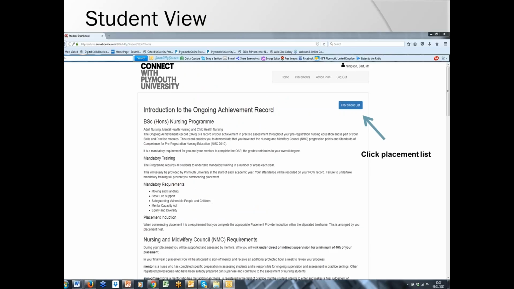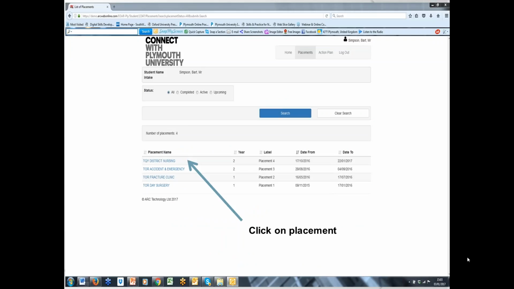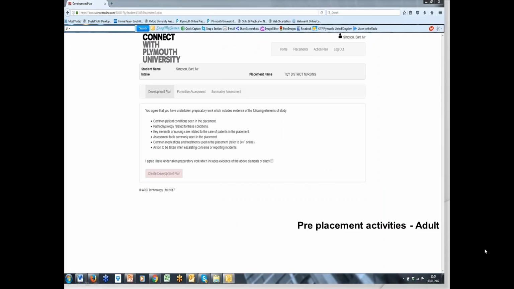So we'll return to the top of the page. As a student, I look at my placement list. I click on my placement list, and it takes me to the list. Here will be listed every single placement I have ever done as a student, and I will click on to the one that is relevant. So here we are, this is the placement I'm starting at the moment. So I click onto that.